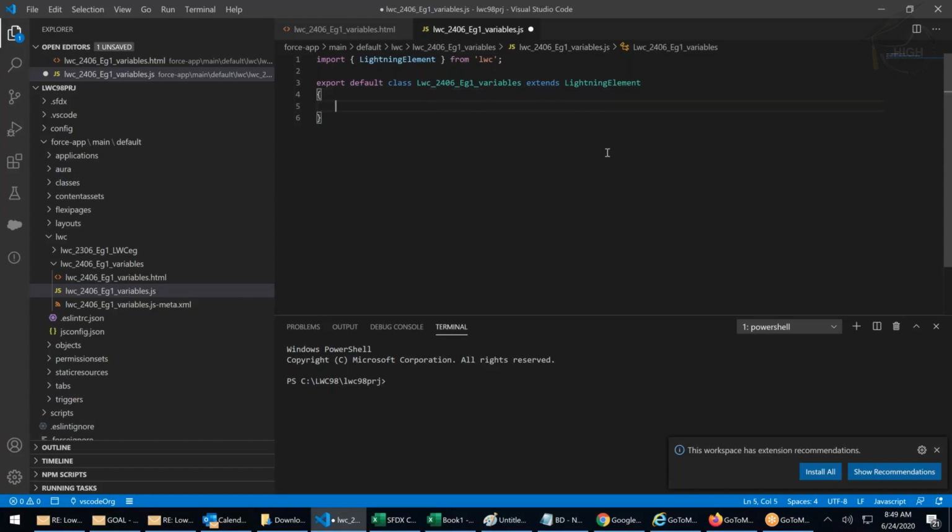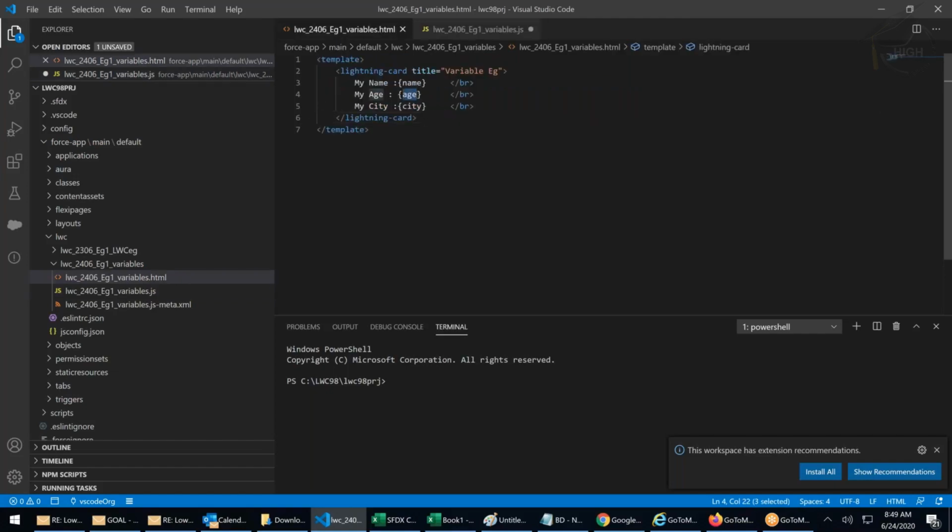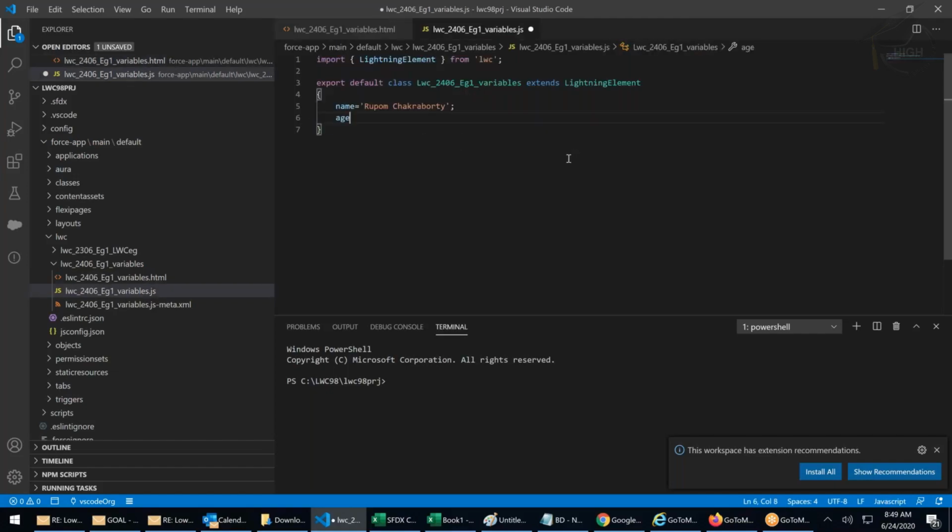Here. So I will say what? Name equals to. I'm declaring the data here. Name equals to Rupam. Next, what are the variables that we have declared? Age, Control C. I'm setting the value here. Age equals to, right? Age equals to what? I will say age equals to 35.